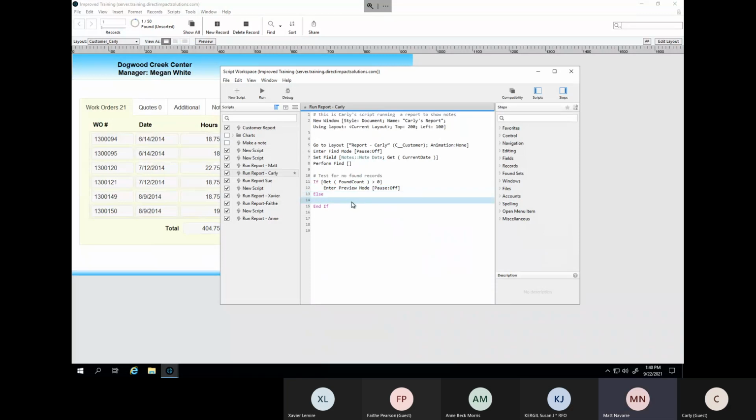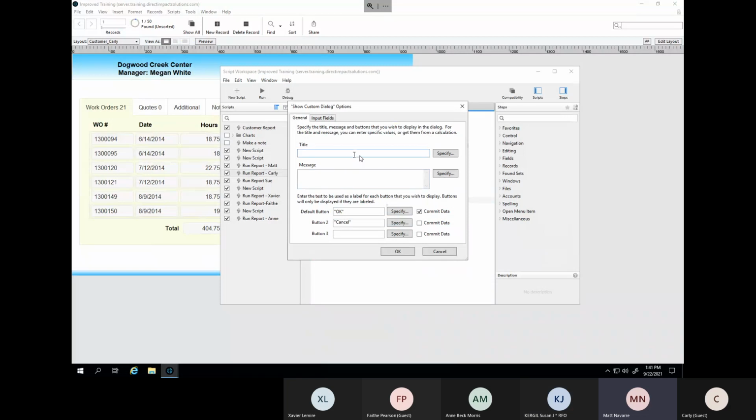Let's do a show custom dialog. So this is another script command that will show an error message to the user. So type show. And then you can see show custom dialog, click the gear. And then just like with other things, we see very different type stuff. In the dialog, let's have fun with it. And say something like, yeah, we didn't find nothing.